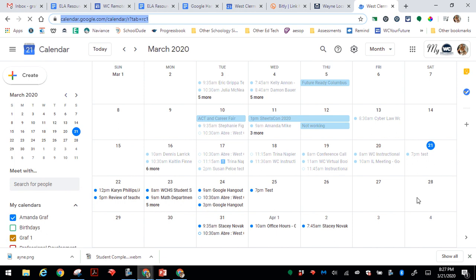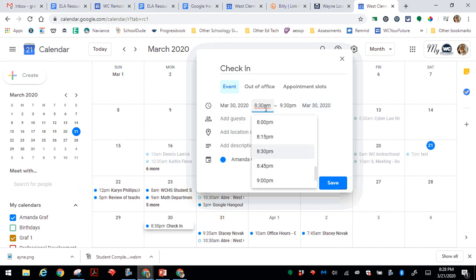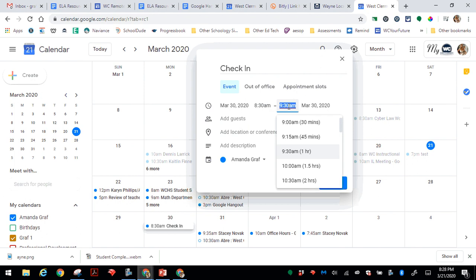Then you need to decide when you want to have this Google Hangout with your students. So let's say you want it to be on Monday. I'm not actually going to click on the number 30, I'm going to click on the white space underneath. And I can name it office hours or check-in or whatever I want at a time. So let's say it's 8:30 a.m.